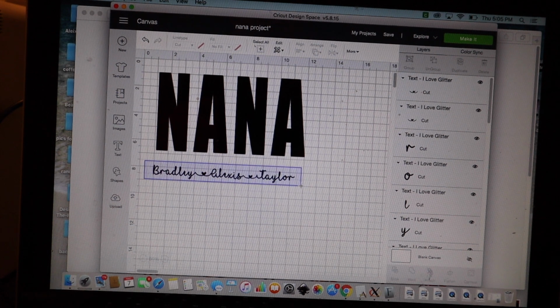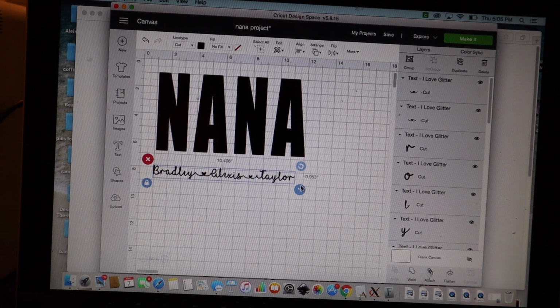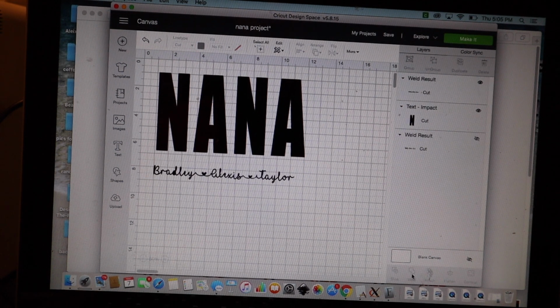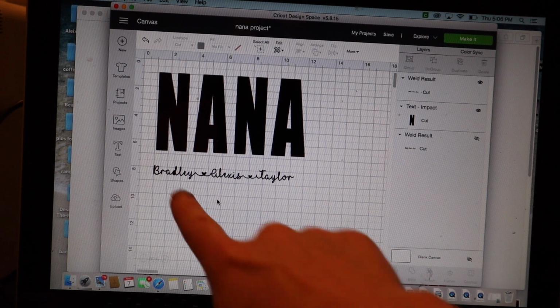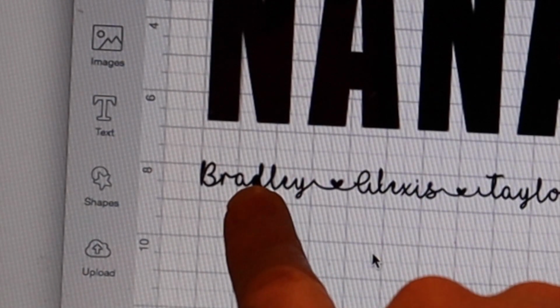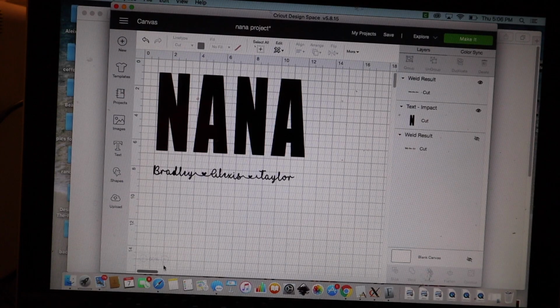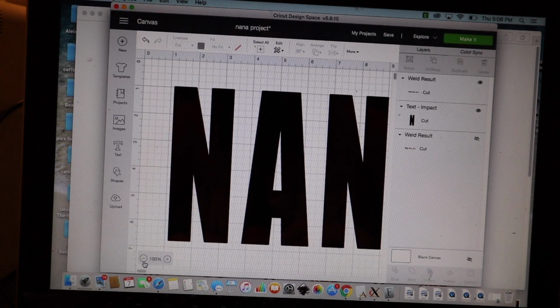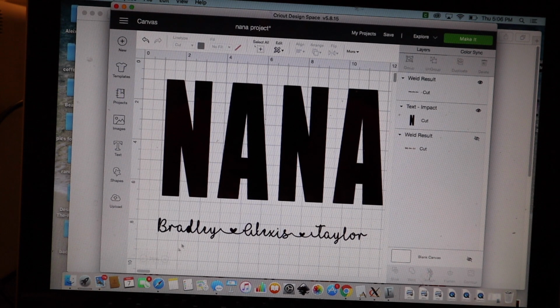And once you have everything the way you want it, you want to select all of the names with the hearts. You want to come over here and select Weld. By welding it together, it's going to cut it without having choppy lines. But as you can see, sometimes it does this, where it filled in one of my letters, a dark circle, and oops, I don't want it to be that dark circle.